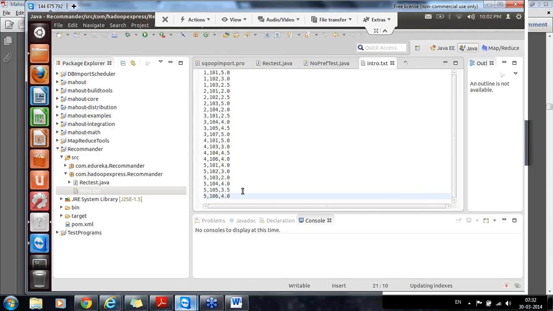I will show you one more example at a later point of time, with real-time data like movie ratings and all. That data is also similar to this format. There would be a user ID, product ID, and then a particular rating. Okay, so this is about the input data.